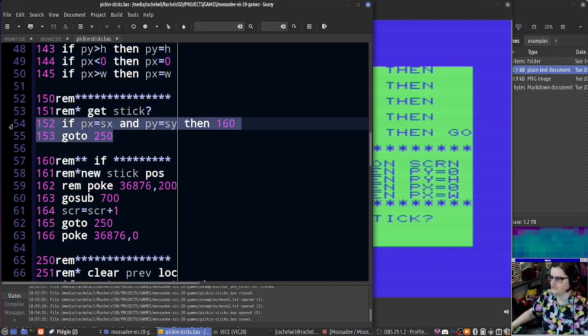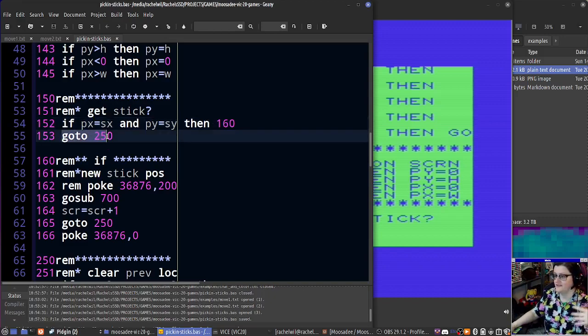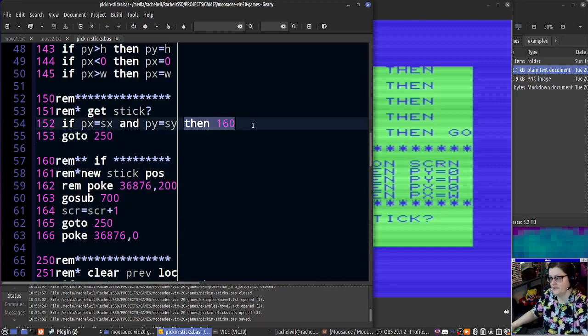This is to see if we picked up the stick. So if your x position equals the x position for the player and the stick, if the x and y match, then we'll go to 160 and deal with that. Otherwise, there's not an else statement in this BASIC, so there's just go to 250. So basically skip over this chunk of code as the else case, but if it's the if case, we'll go here.